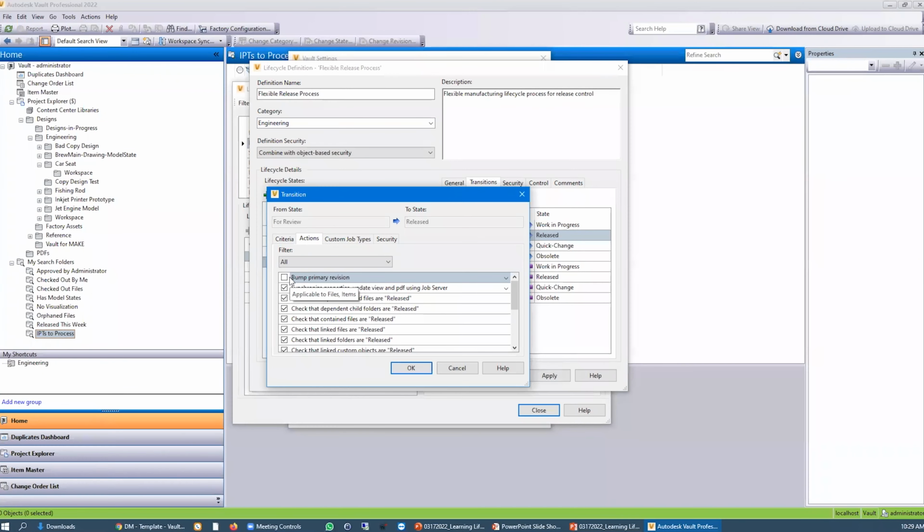Under actions, here you'll see the different things that can happen on this transition. The popular one here, because we're going from review into released, is that we want to make sure we're generating a PDF. So, synchronize properties, make sure that everything's up to date. Update the view, which is that preview that you can see inside of Vault under the view tab, and then a different combination of those two. The one that I typically use is synchronize the properties, update the view, and create a PDF. It'll do all three. It'll send a job to your job processor and have it do it in the background.